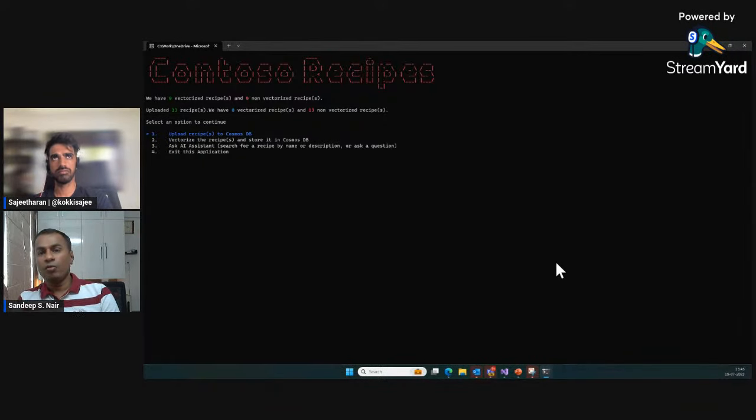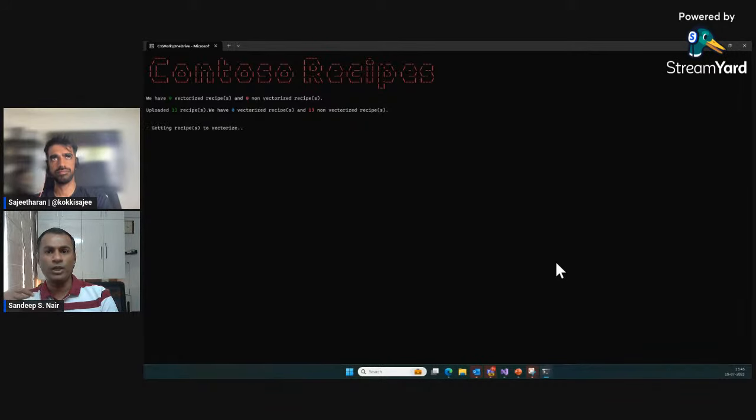So what we are doing by vectorizing is, when I vectorize something, I am able to do a search of proximity. So I'm going to convert my data in Cosmos DB into vectors. I'll show you what a vector looks like. I'm doing that. At this point, it's fetching the recipes, it's vectorizing each recipe one at a time, and then it will upload that response back to Cosmos DB.